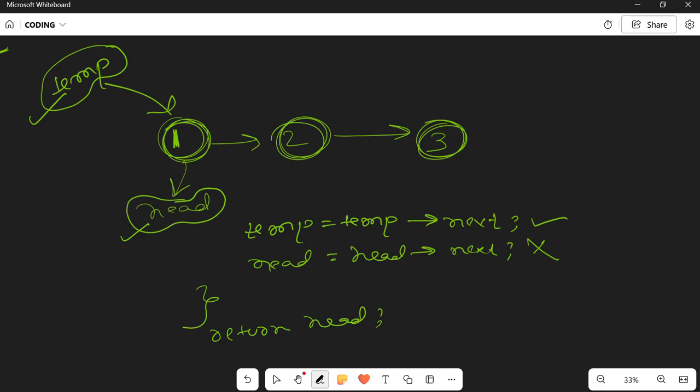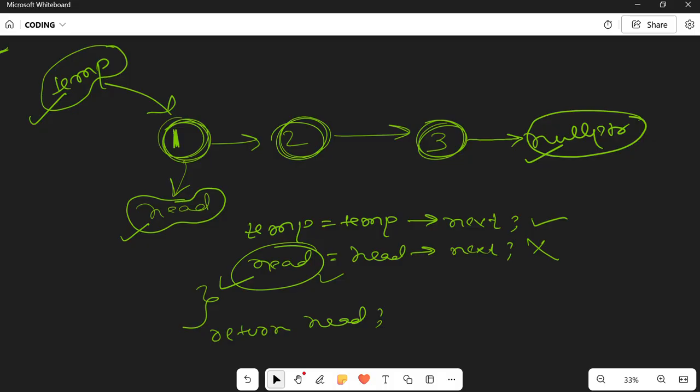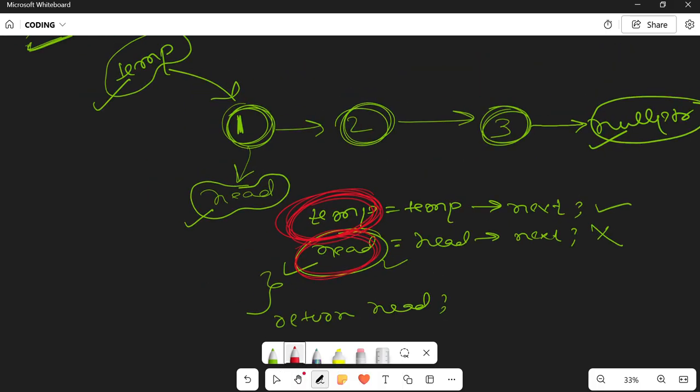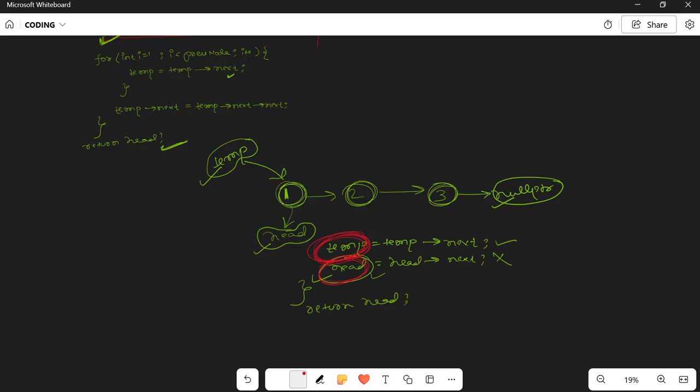If we are iterating the head, then at some point, after the end of this list, head will point to null. Then it will show the error. So in place of iterating the head node, we take a temporary node and iterate that, to avoid the error in future. That's why we take temp as a temporary variable and iterate that only. That is what we had done here.